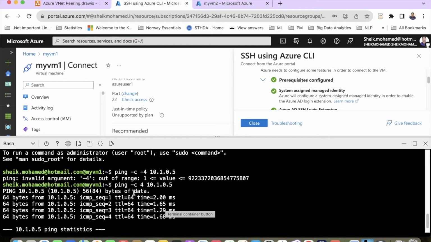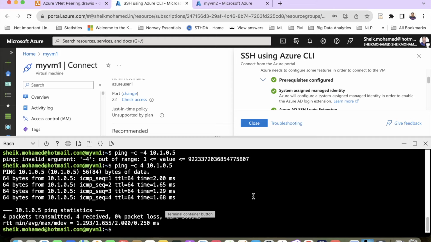So we are just trying to ping 10.1.0.5, and there you go. You can see there is a ping response with bytes of data, and there is no packet loss. So we are able to successfully test the connectivity between myVM1 and myVM2, which are in two different virtual networks, myVNet1 and myVNet2, in the demo that we just looked at. Once the peering connection configuration is established, we were able to successfully ping myVM2 from within myVM1.